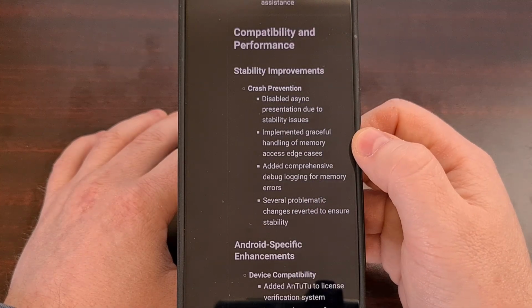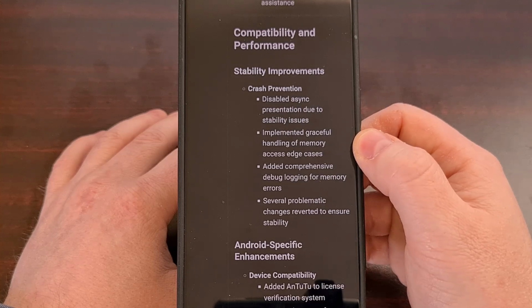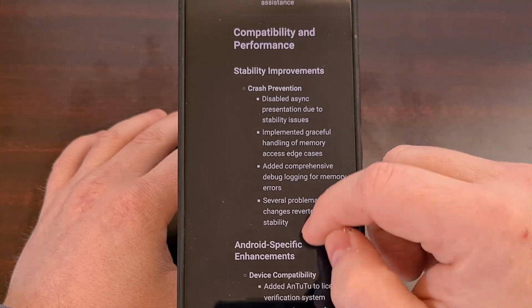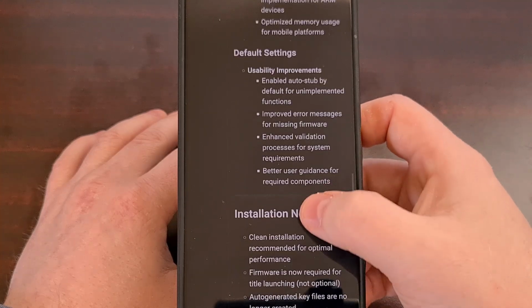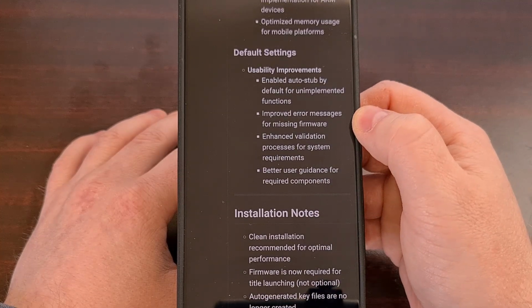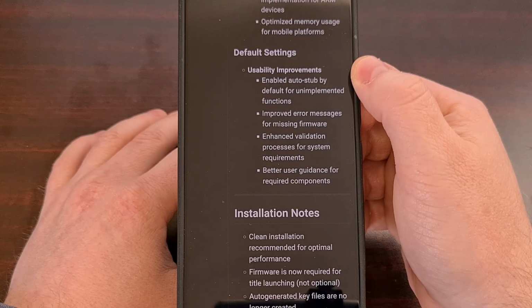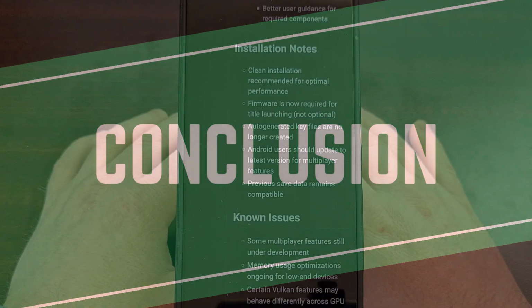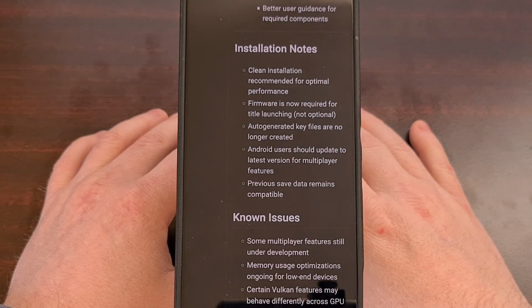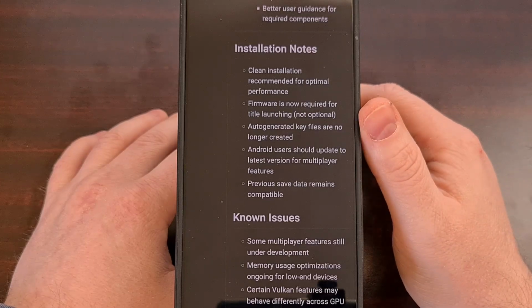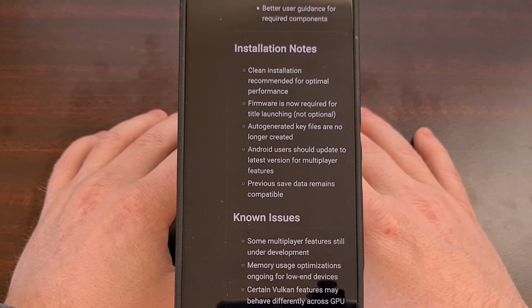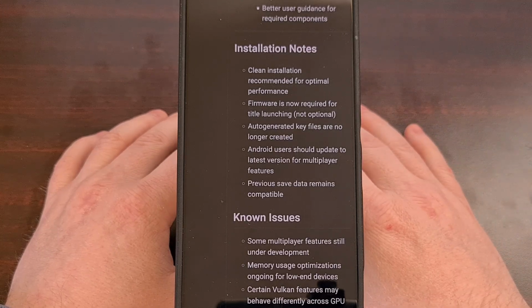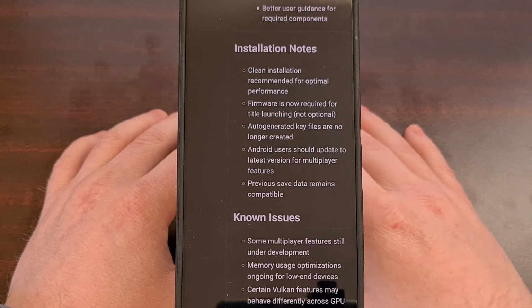And again, there have been a number of compatibility and performance improvements, such as stability fixes, some Android-specific enhancements, and the default settings. So we have some usability improvements. If you end up having any issues with this update, it's recommended to do a clean install. Now, you're going to want to back up your saved files ahead of time, and then make sure that you have the firmware, which needs to be reinstalled, as well as the prod keys file.